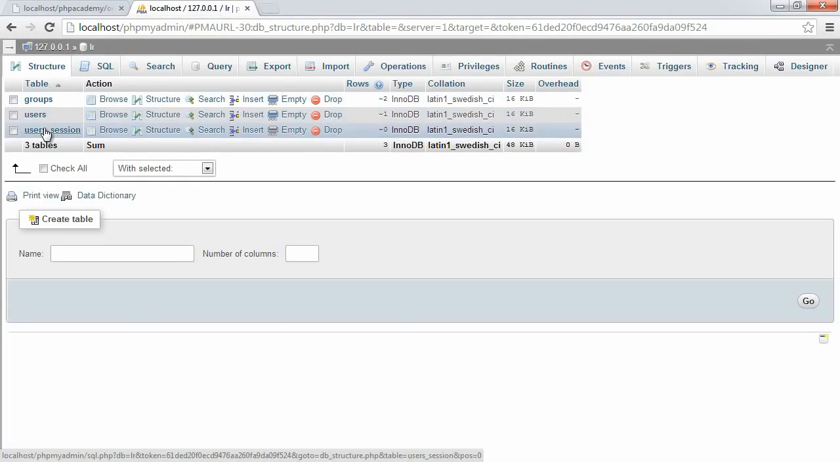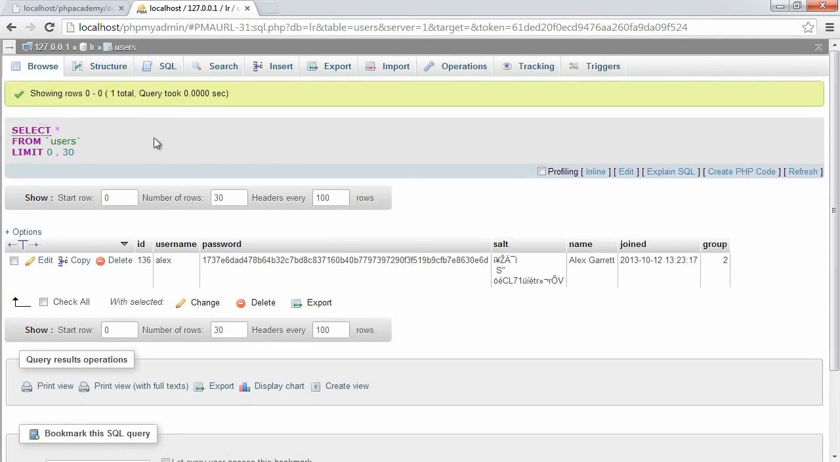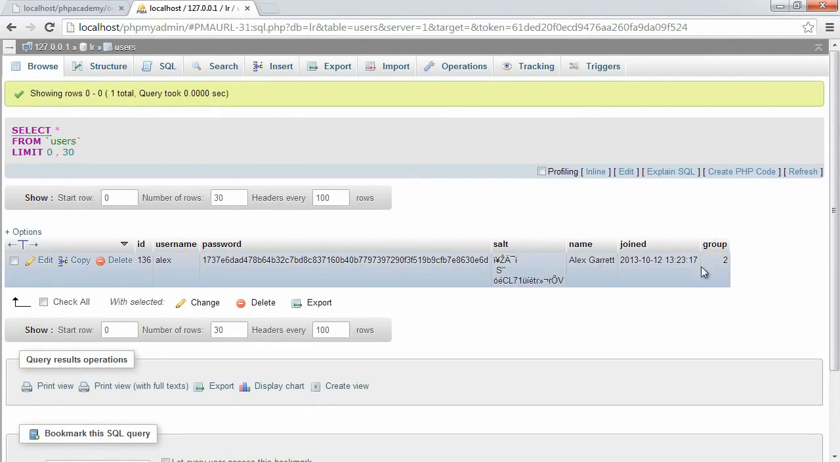Now there's 3 tables only. We do have quite cool functionality in this application, but there's not going to be too much going on, so it's going to be easy to manage, and then you can extend it later on if you like from what you've learned. So the first one really is the users table, which is the core of this. This is where our user data will be stored. So you can see that there's only one registered user, that's myself. We've got a password, a salt, name, when we joined, and the group that we're in.